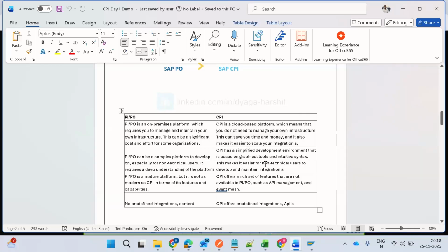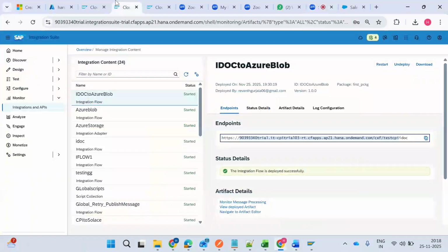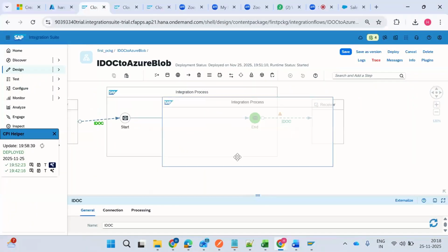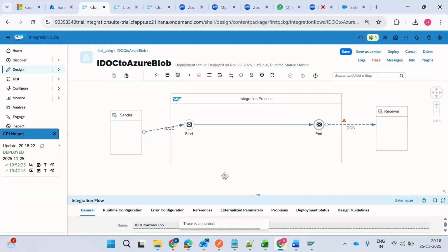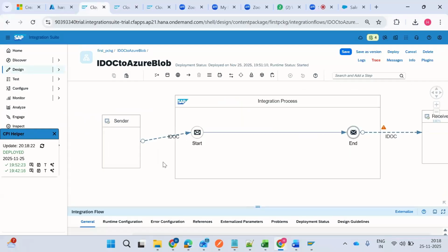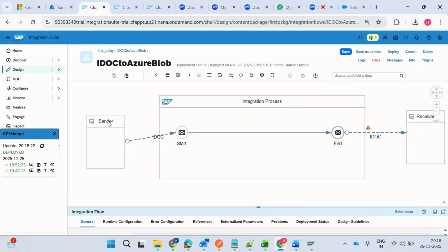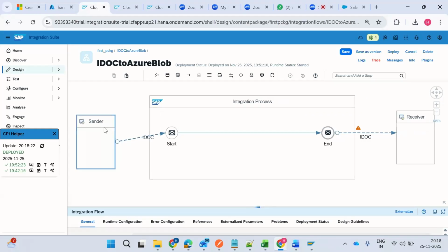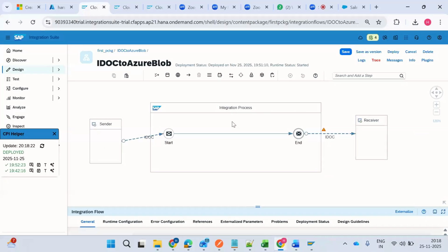Even a layman, non-technical user will be able to understand easily. If I just open some iFlow here, what is this iFlow? Many of you don't have any idea what exactly this iFlow is, but you will be able to understand here. This is the sender system, this is the receiver system. What exactly are we doing? The sender system is sending something and we are sending it to the receiver system. At least you got some basic idea of what we are doing here.